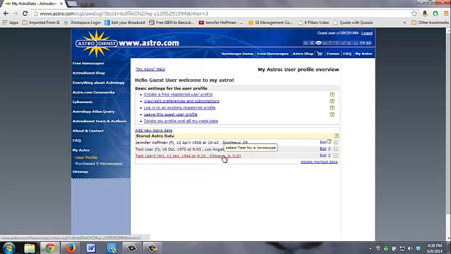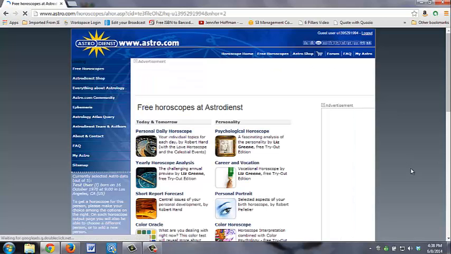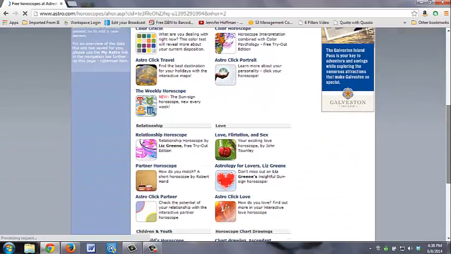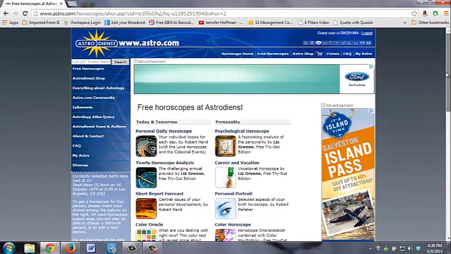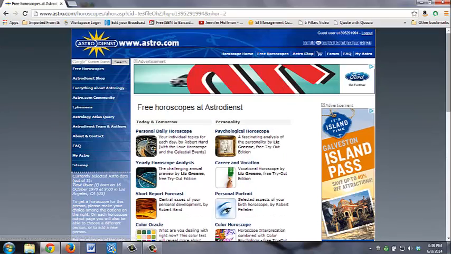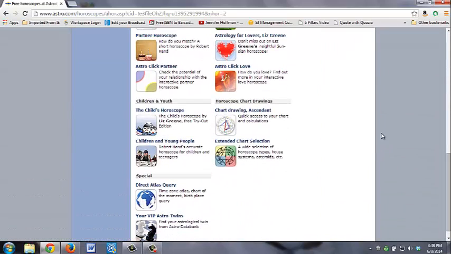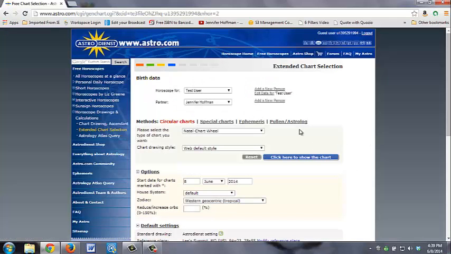We're going to use this test user that I set up previously. So what you want to do is click on the name, and you can create up to 4 free profiles in astro.com. Okay, go all the way down. You are in the free horoscope section. So you want to go all the way down to extended chart selection and click on that.